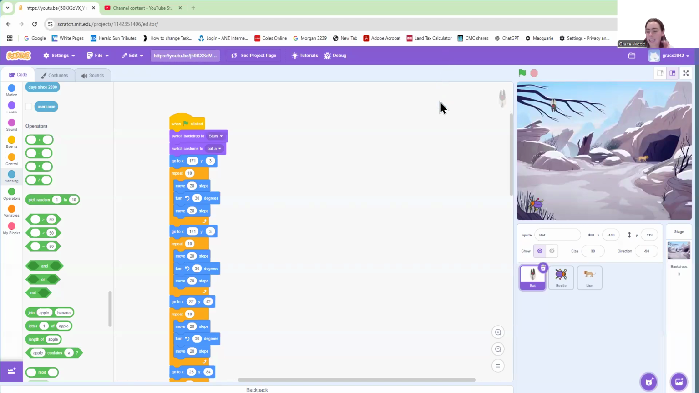Hello, my name's Grace, and this is my Scratch animation. I will be playing it. It'll be playing on the top right corner, and then as that's playing, I'll be going through the coding on the left.